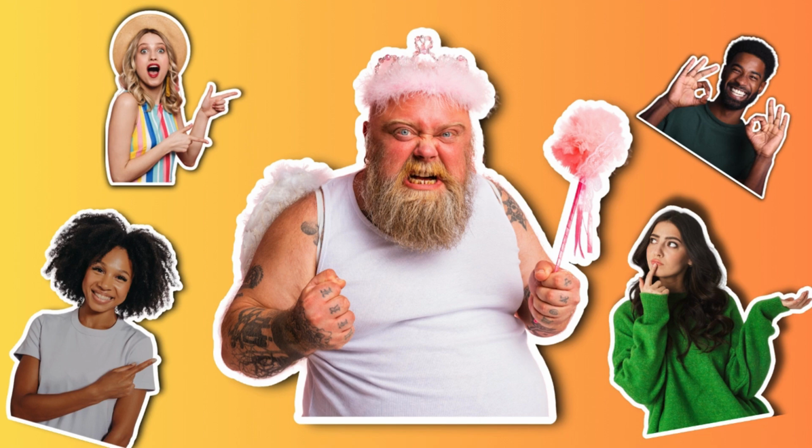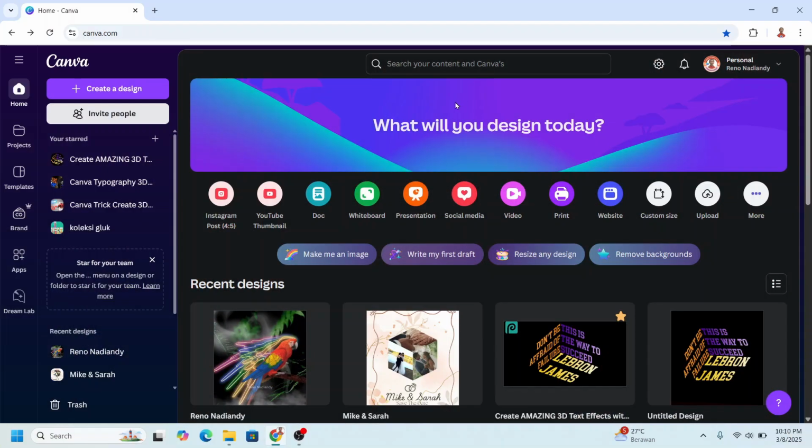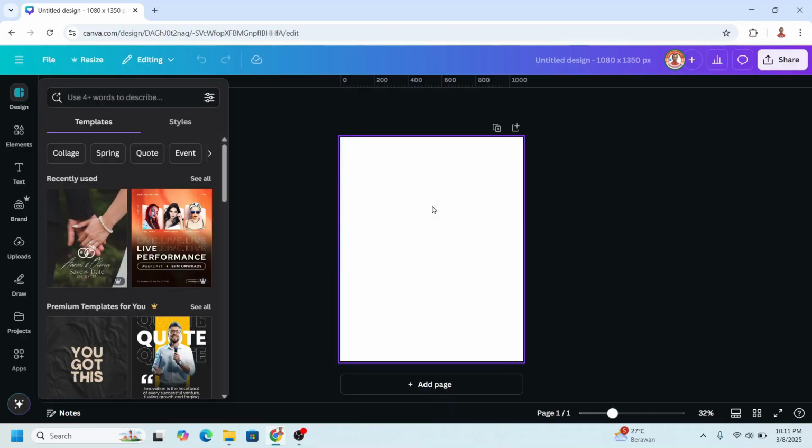Today I will share an old Canva trick: how to create a photo sticker in Canva for free. First, I will go to Canva and choose the Instagram post portrait size, as I will use a white outline on the photo.